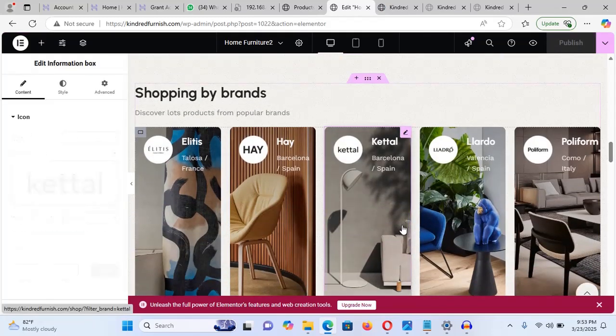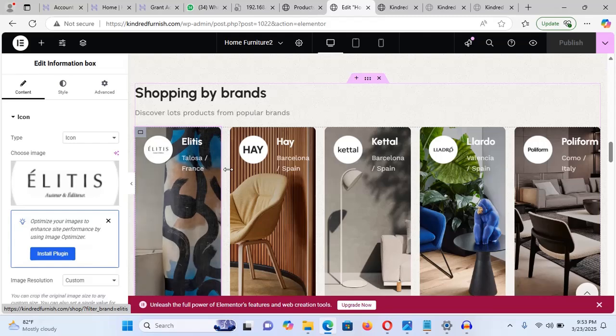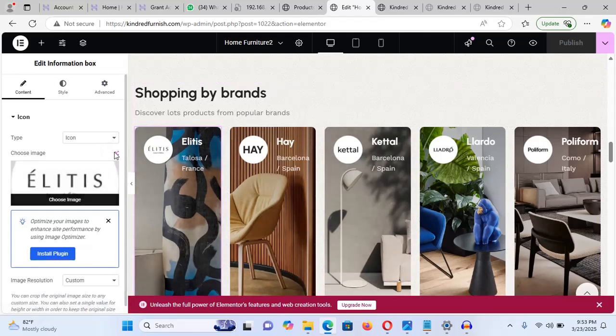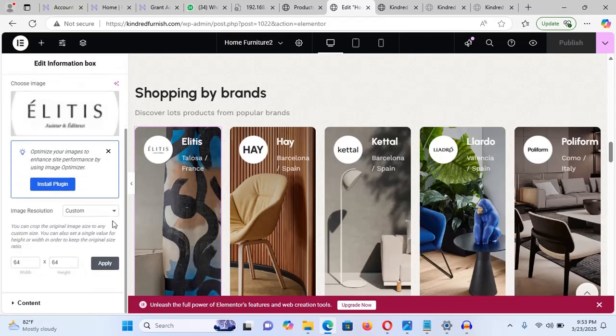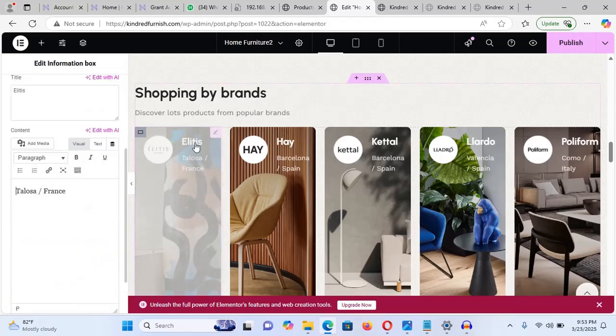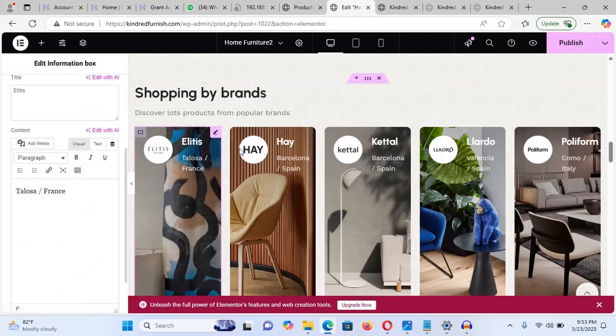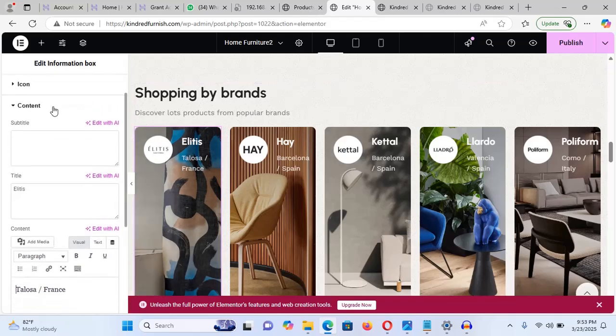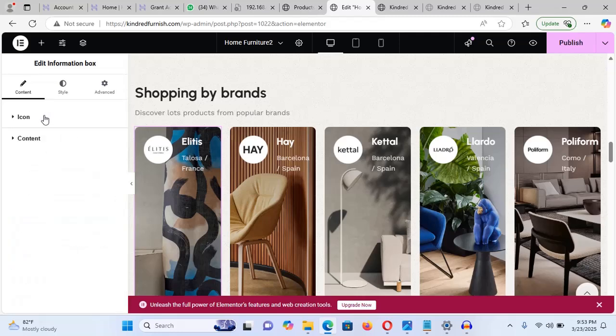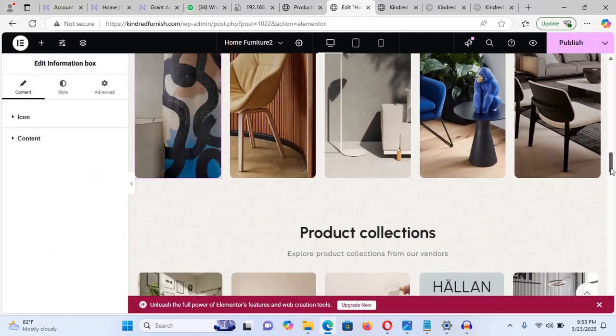Now, shopping by brands: you can edit all of this right from Elementor. As you can see, we have the brand logo here, then the contents, the write-ups here. The text has been written, this is it here, and this one, that is written here. This particular logo is the first one we see at the top here under icon. So it's as simple as that. That's how to edit this aspect.